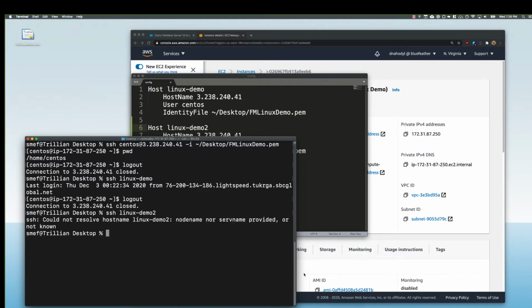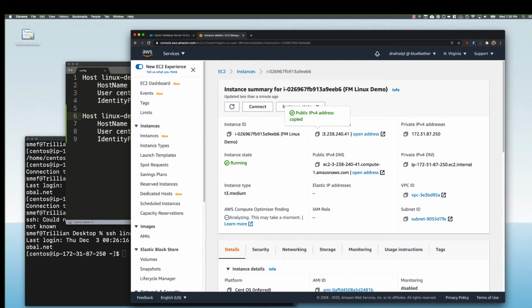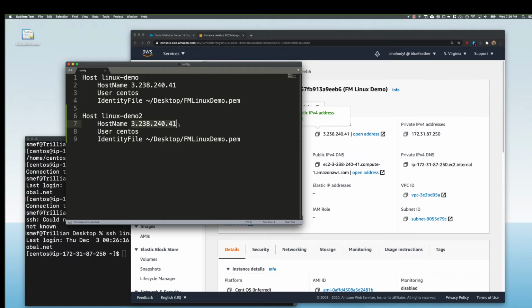I'm assuming DNS names will work instead of IP addresses? Yes. I didn't set up a DNS entry for this, but if this was like linuxdemo.bluefeathergroup.com, I could set it to this IP address, and then I could type this in here as well. Anything like that'll work.